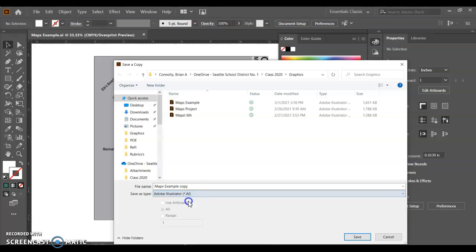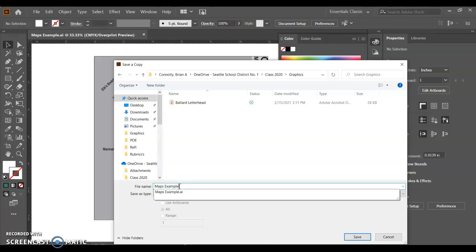So I'm going to go ahead and make that a PDF, and I'm going to call it, I'm going to take out copy. So it's just maps example. And so generally you'll probably do that a lot, where you just say, hey, this is the assignment, this is the PDF, therefore I need to submit that. So we're going to make sure that we submit this PDF right here.